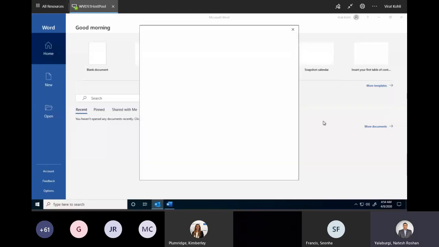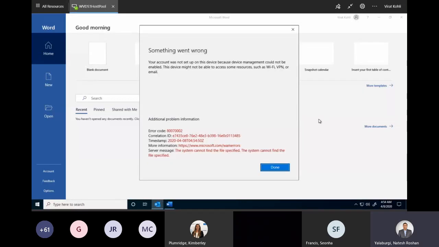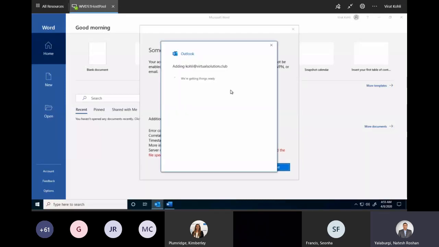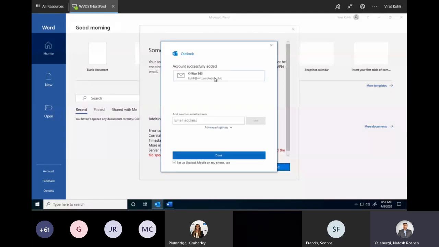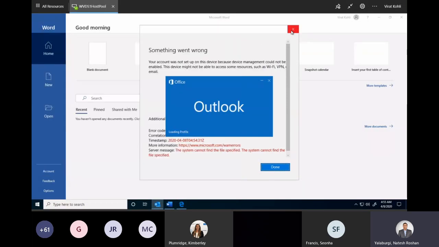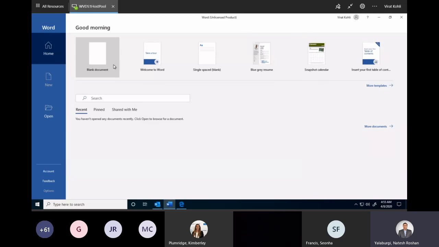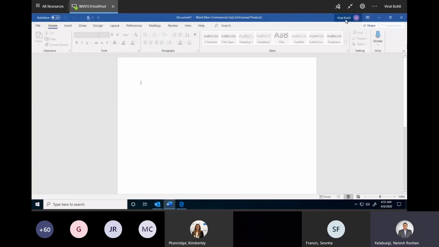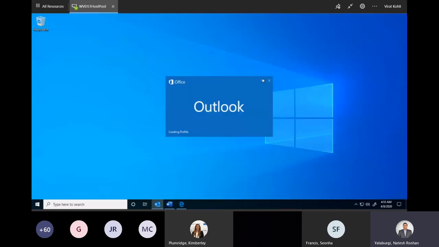While this is happening, device management. I think since I'm on VPN, my organization has not allowed VPN configuration, but let's see if it goes ahead and still configures it. Yeah, as you see, Office 365 has been added successfully, and my Outlook profile will get created in a minute. This is Windows 10, and you have Virat Kohli logged in here. So it's the same experience that he gets on a normal machine.